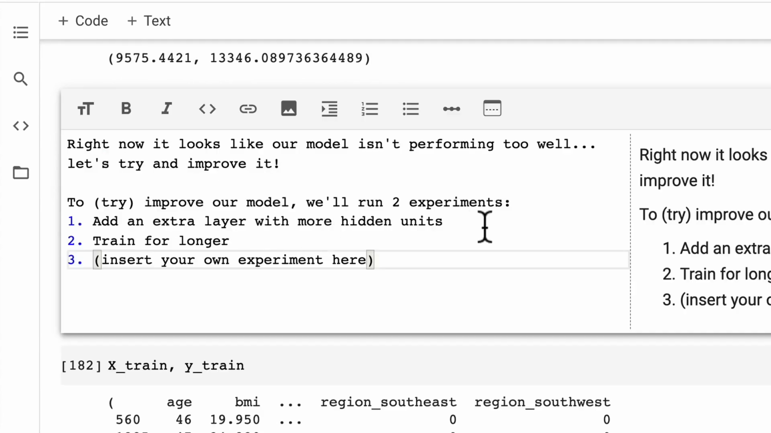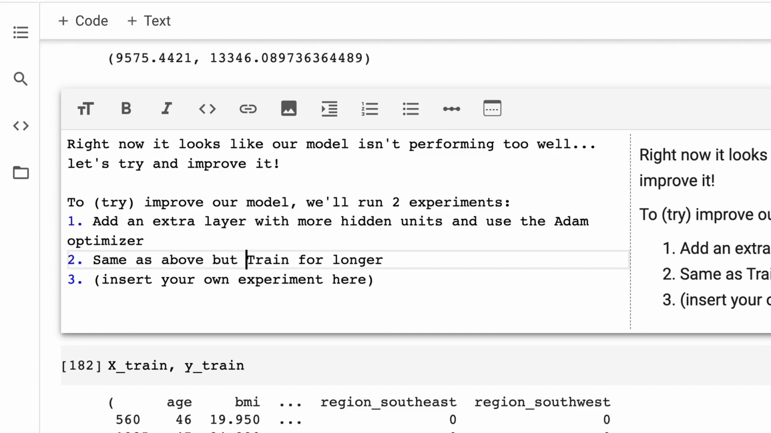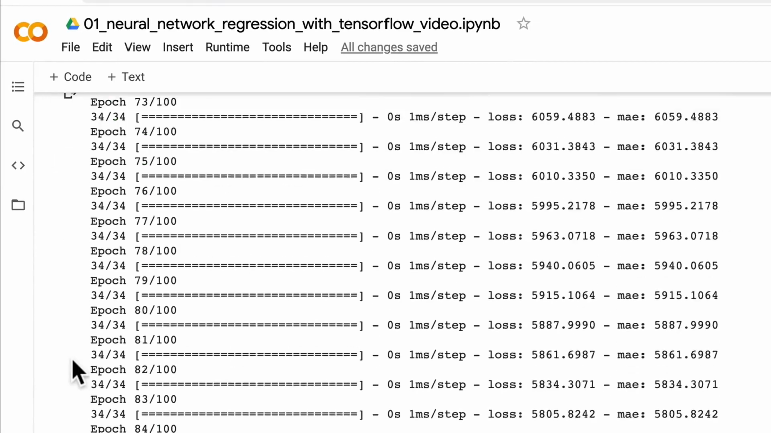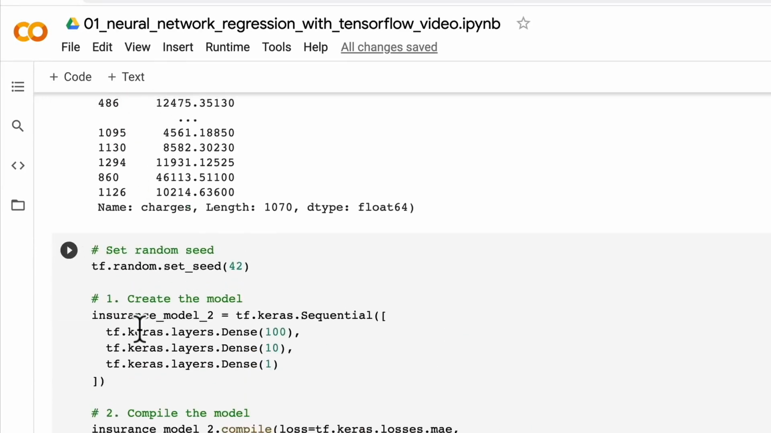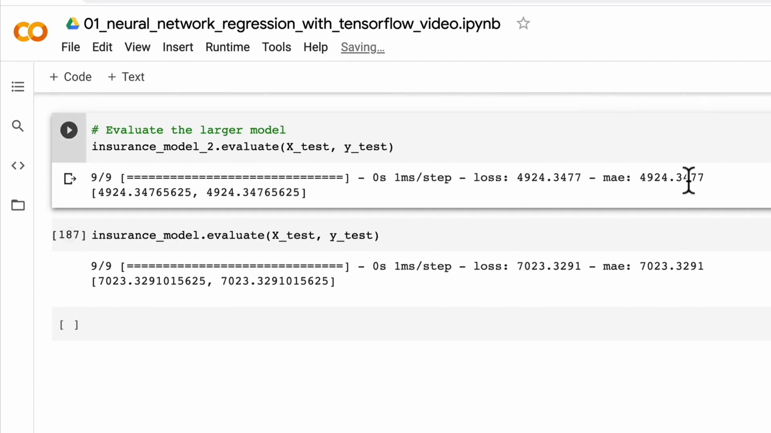So I'm going to put here, we actually modified this experiment: add an extra layer and use the Adam optimizer. So this one we're going to train for longer, same as above, but train for longer. Maybe 200 epochs, 500 probably too many. Well, who knows? If in doubt, run the code, experiment. Okay, so that's insurance model 2. Let's run insurance model 3, see if we can improve on this number here.